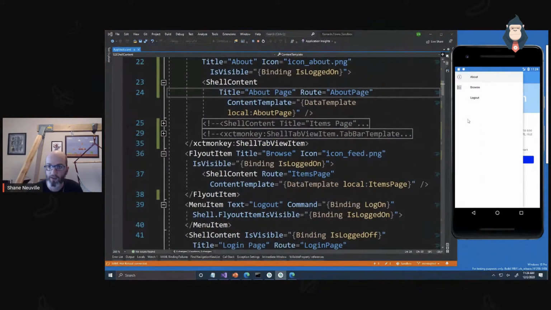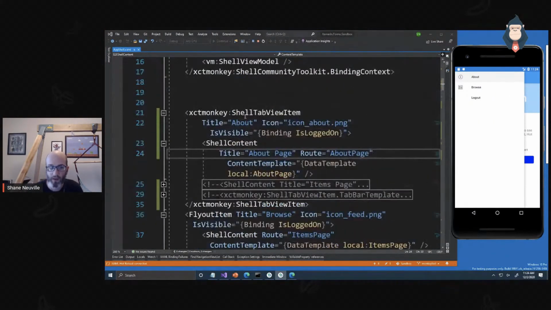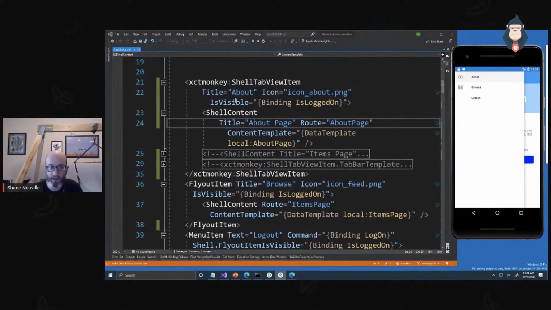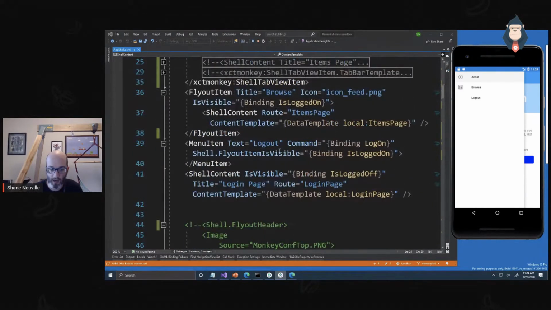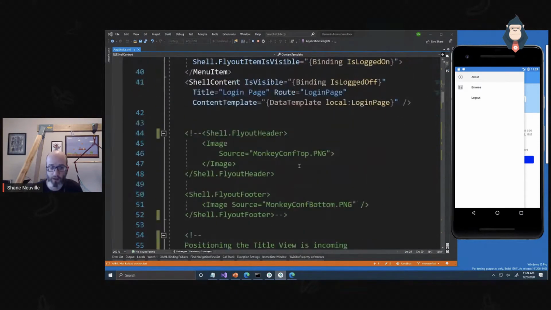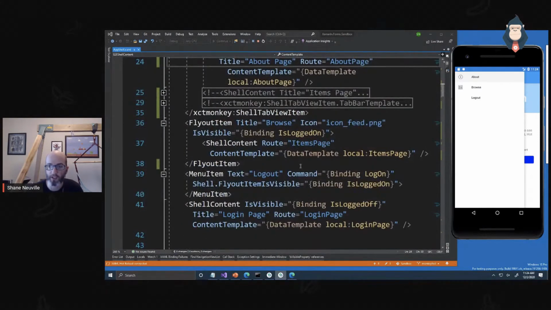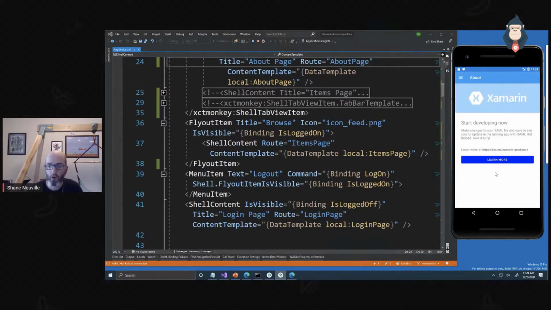If you look at it, you can see we have a flyout item, which is just described by this content page. This flyout item here is a browse, which shows your items. And then here's a logout feature. This is another thing I want to highlight with Shell. One thing a lot of Xamarin.Forms people do, if they want to do some sort of logging out, is they swap out the main page, right? Shell does this thing where you can just hide and show your content, and then it reacts accordingly, which is nice.